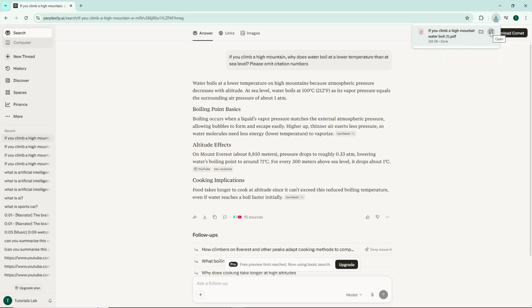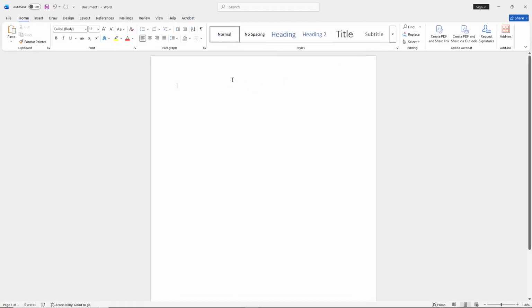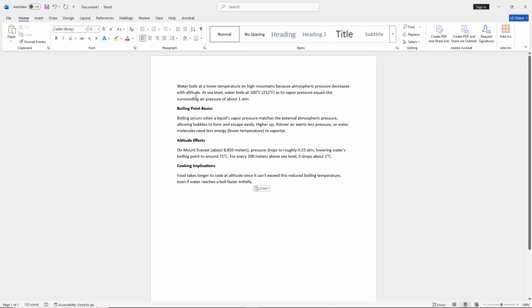Now, if you want an even clearer version or prefer working with editable text, simply highlight all the text in the PDF and copy it. Then open Microsoft Word or Notepad on your computer and paste the copied text into a new document. This gives you full control over formatting and editing.